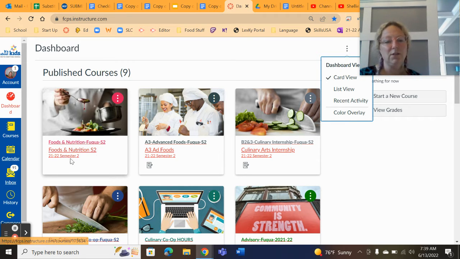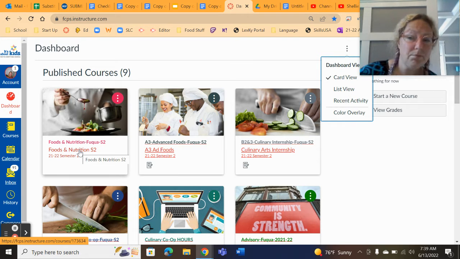So I have lots of foods and nutrition. I only have one advanced foods, or I did last year. And so this should tell you this is A3. So A3, advanced foods and nutrition, Fuqua, semester 2. And then for foods and nutrition, it doesn't have the block because I have multiple ones.